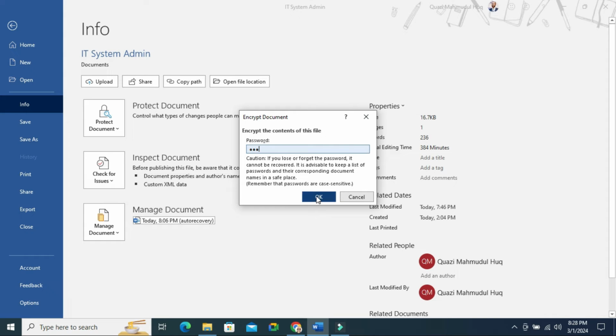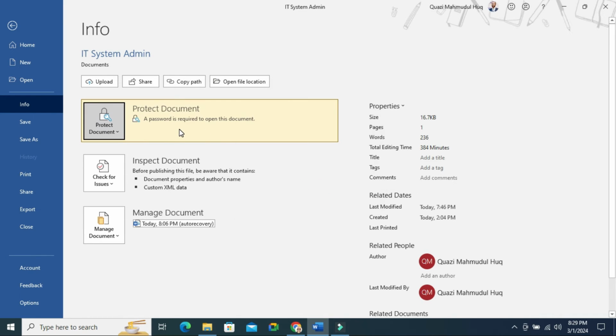Now click on OK. Then re-enter the password and click on OK. The document is protected. A password is required to open this document. Okay, now I am going to check.